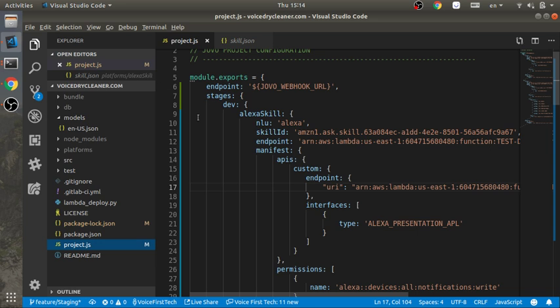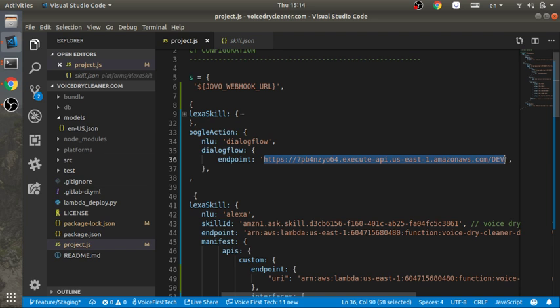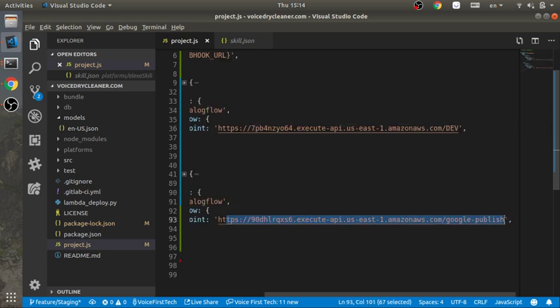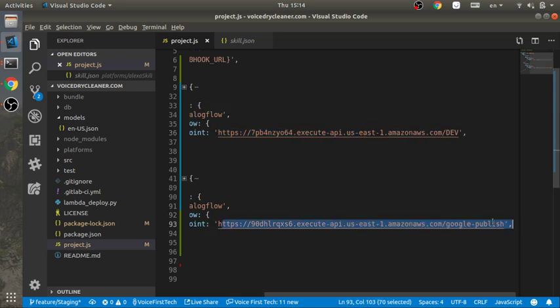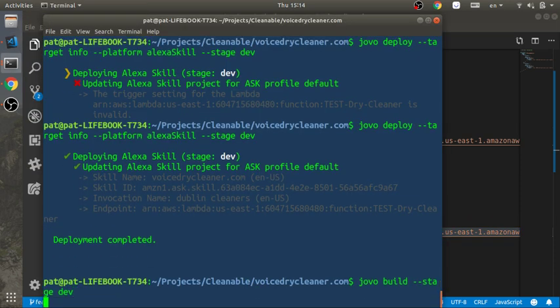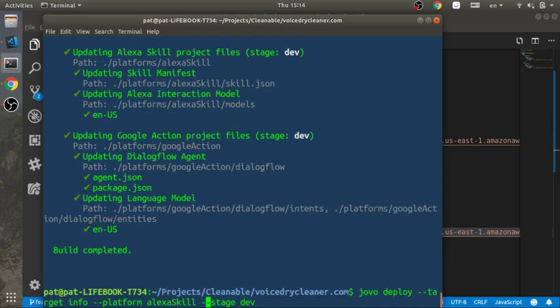So in our project.js, we'll collapse this Alexa skill now that we're dealing with Dialogflow. For Dialogflow, we have an endpoint of dev for here, and for our production environment, we have this Google Publish. So let's first check out this dev one, and then we'll check out the production environment. We want to remember to build this time with stage dev. Bam, and now we want to deploy, and instead of Alexa skill, I believe it's Google Action. We'll find out. And we want to remove, I guess we'll remove it all.